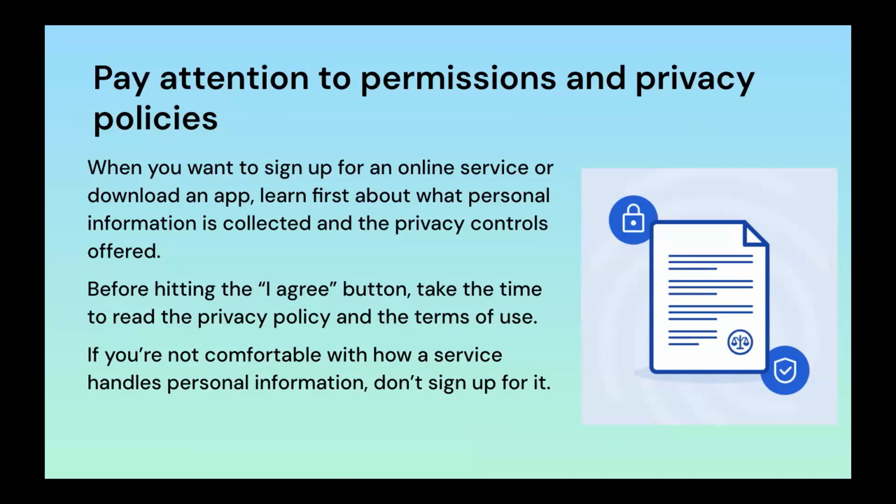Before hitting any I agree buttons, always take the time to read the privacy policy and the terms of use to make sure you understand how your data is going to be used and how it's protected by that certain platform. Also, look out for any applications or platforms that distribute your information to third parties. So this can be a way that your personal information is leaked or compromised. So always make sure you know who you're sharing that information with and what they're doing with that information. And most importantly, if you're not comfortable with how a service is handling personal information, don't sign up for it. Find an alternative, maybe speak to some friends or family, and find another way to do whatever you were planning on doing.